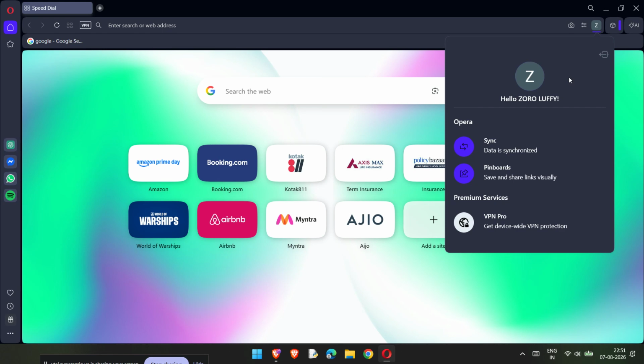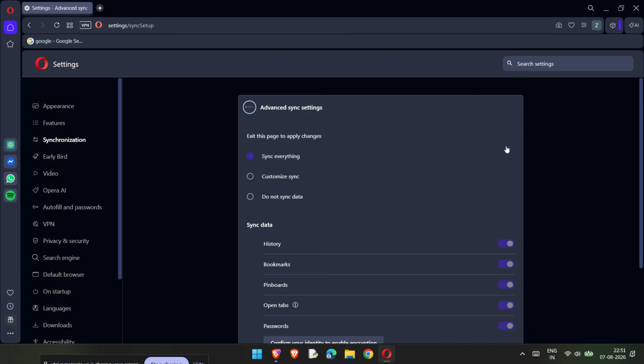Once you're signed in, click the profile icon again. This time, choose Sync Settings from the menu. This is where Opera lets you control exactly what gets backed up and shared across your devices. To make the process as easy as possible, select Sync Everything.